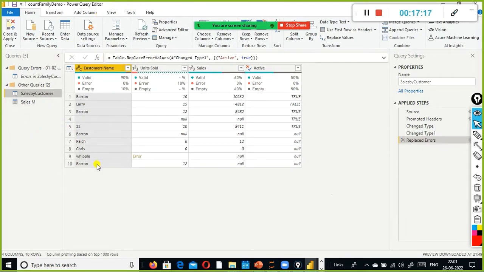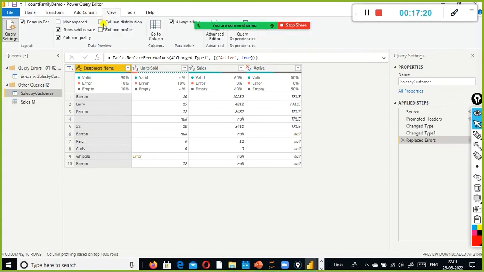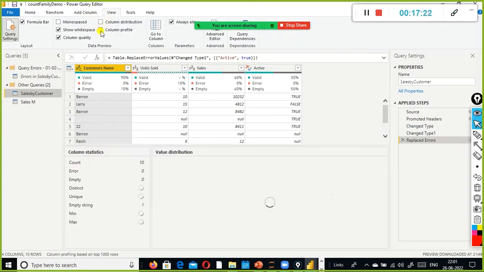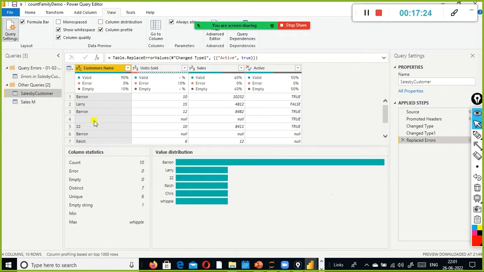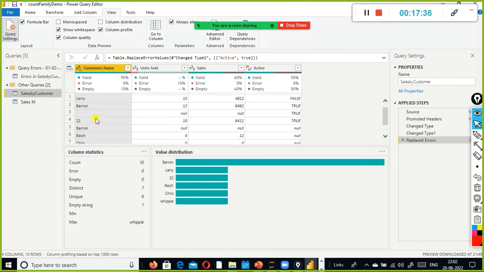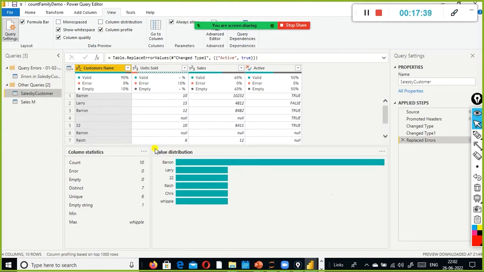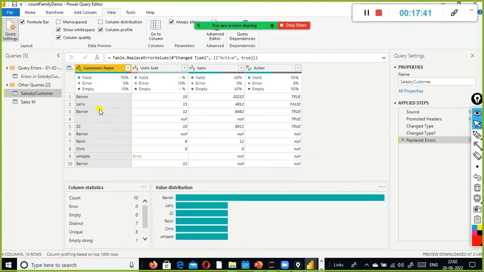Look here, at the column name. I go to View and select Column Profile. Here it shows a count of 10 records. In the customer's name column, 10 values are there. It is not taking into account this blank value, right? So we have 10 values in this column, but one is blank. Still, while counting, it considers this also a record.